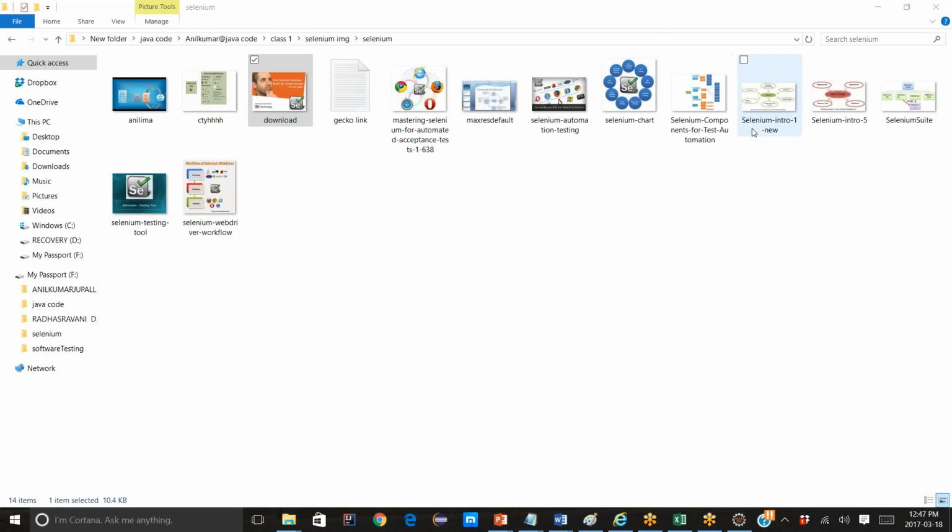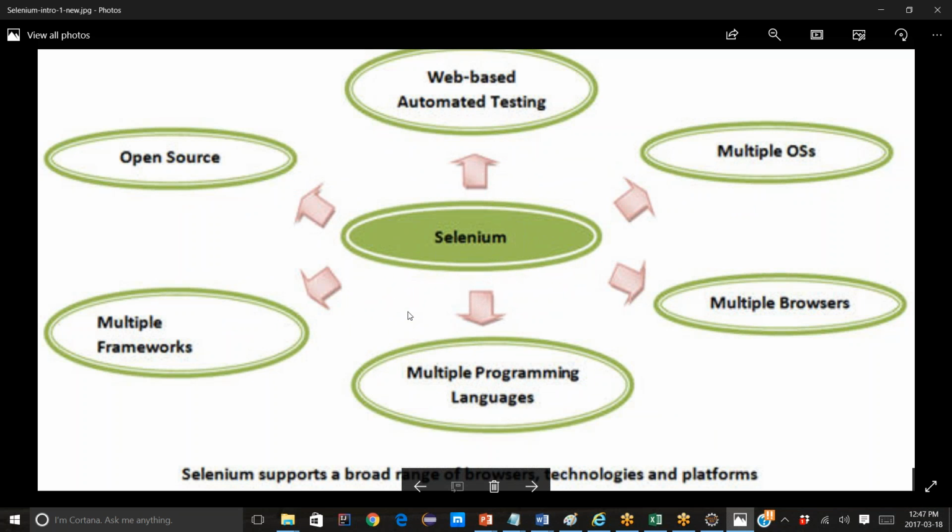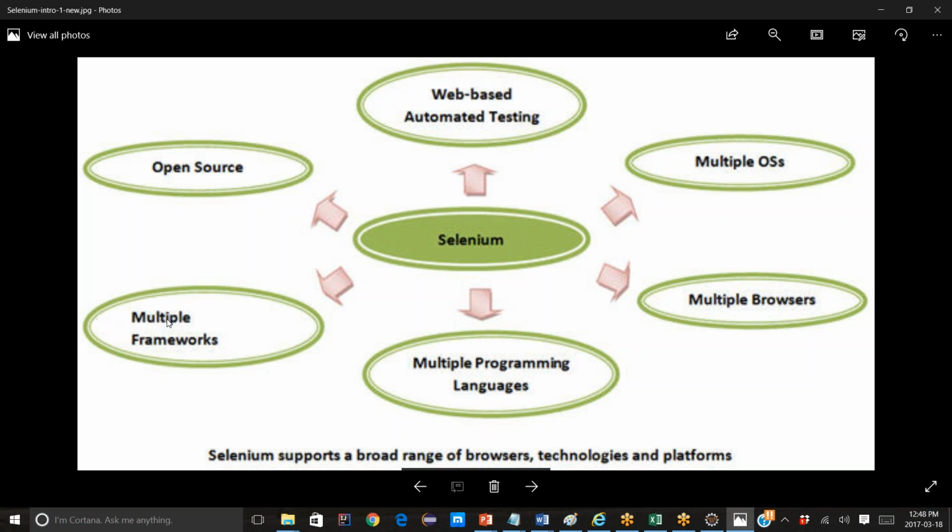Okay. Look at this. Let me talk about this right now. What is the purpose of Selenium? Selenium is used for web-based automated testing. Okay. Next, Selenium is open source. Using Selenium you can do multiple frameworks. Using Selenium you can do multiple programming. You can interact with multiple programming languages. You can operate with multiple browsers and multiple operating systems. These 3 are very, very important.